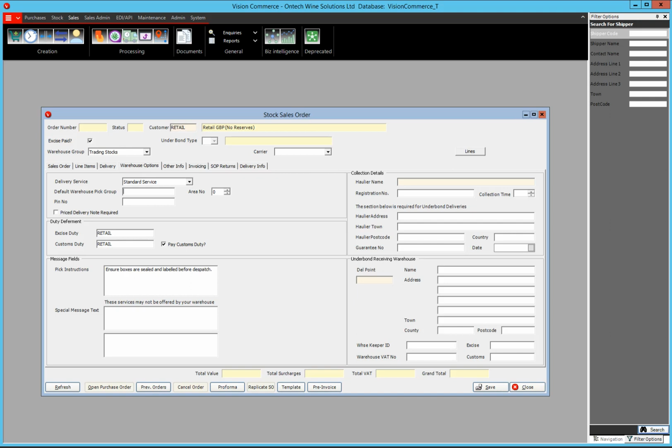The couple of other boxes on the bottom of this screen are the message fields. Pick instructions. Pick instructions go to the warehouse, they don't go to the customer at the delivery point. So on a pick note, the warehouse are given this instruction. On the delivery note, it's not there.